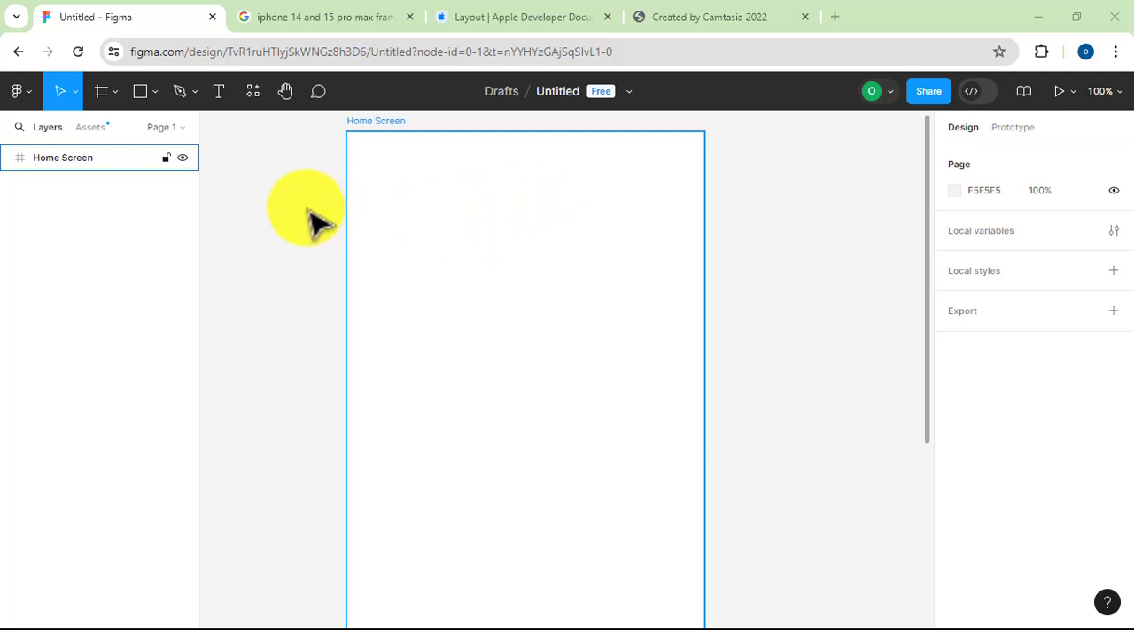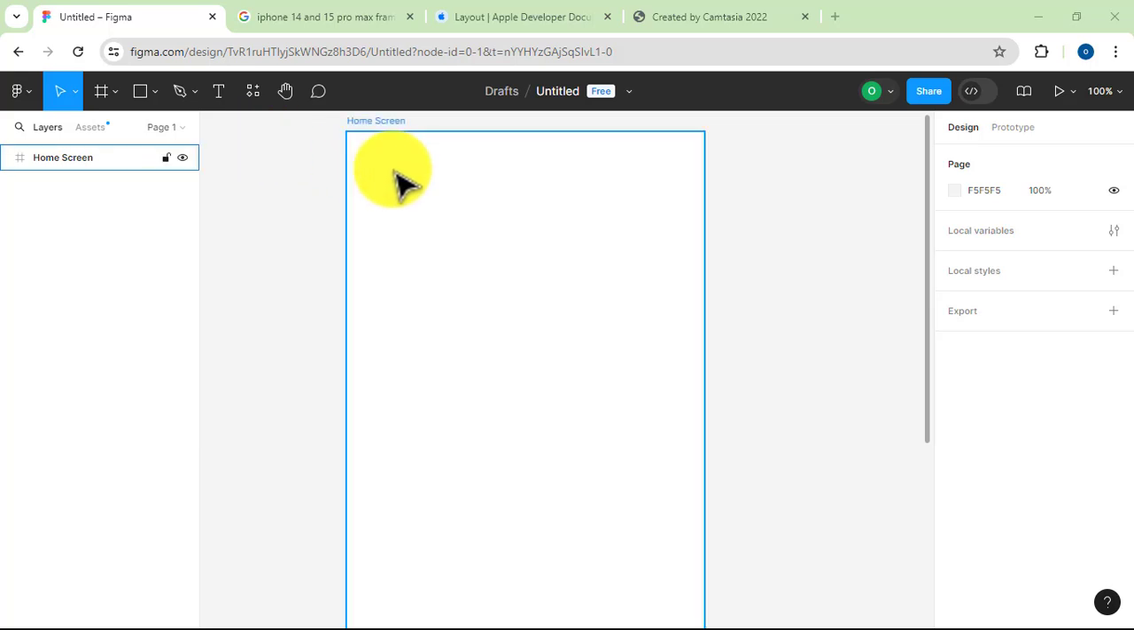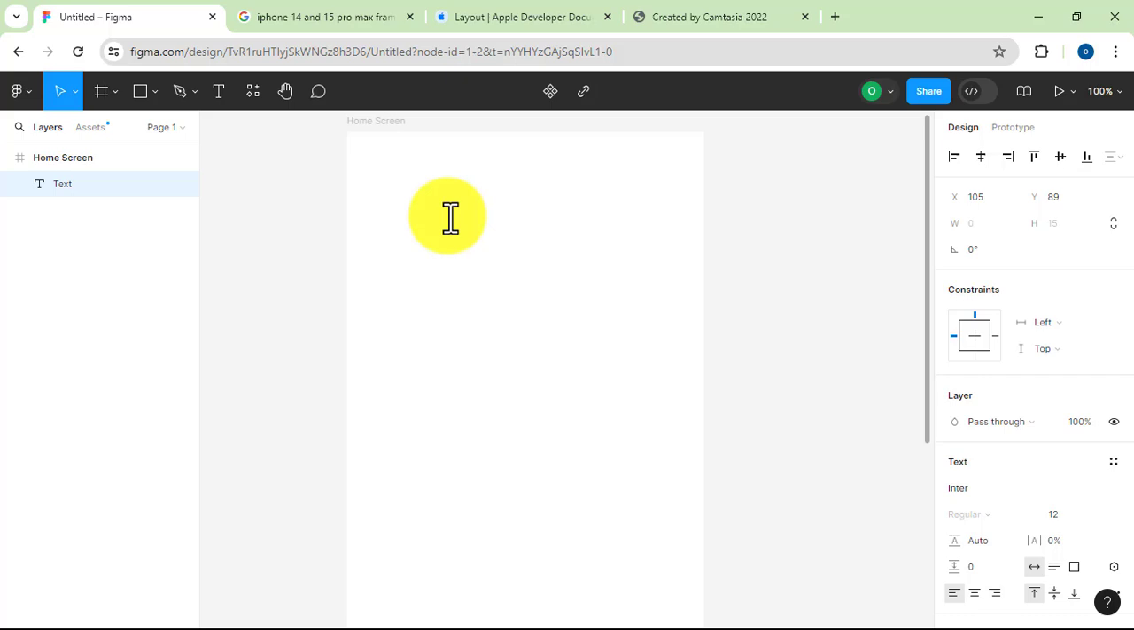To get started, we have our frame already where we'll be designing whatever we want inside, and from here we'll be doing all those other manipulations on text that need to be carried out. So I'm going to click on the text tool, click in the frame, and type, let's say, hello world.